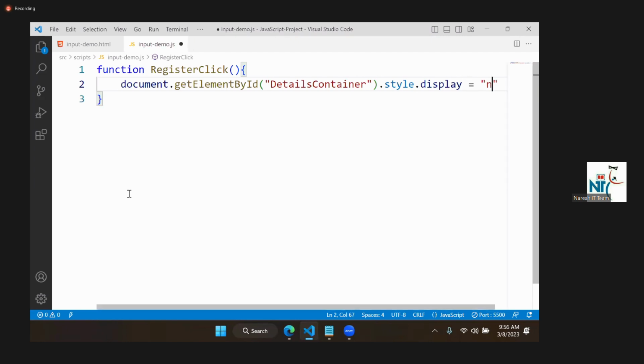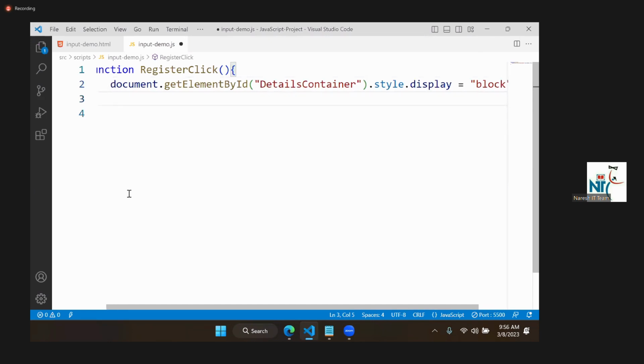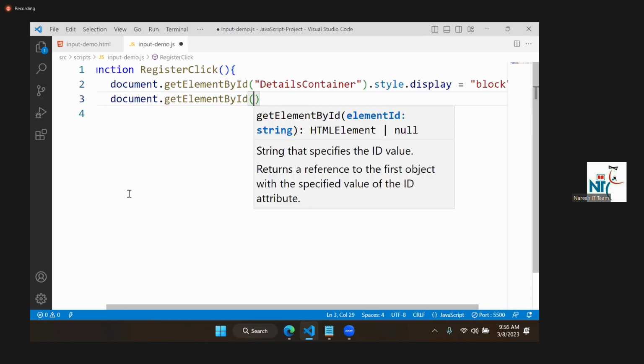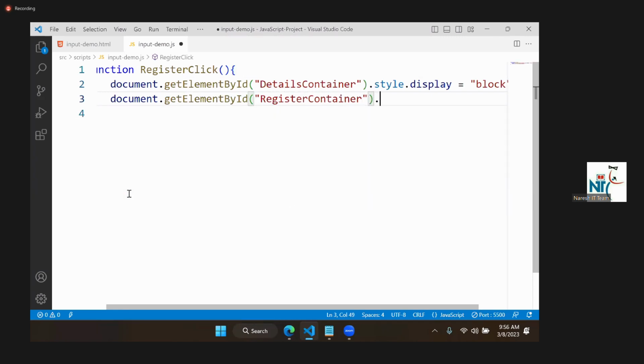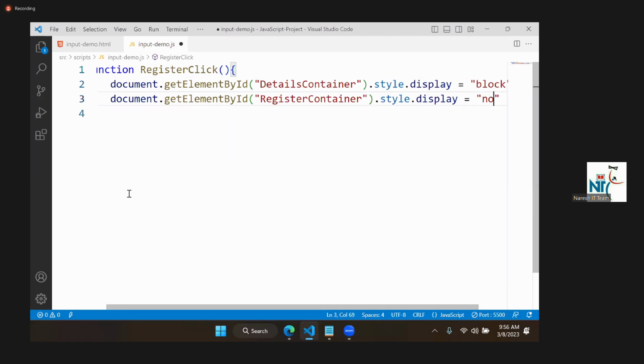Display should be block. Block means it is going to display. And what should happen to the register container? It should hide. That means document.getElementById, register container, dot style dot display is equal to none. It will hide it.